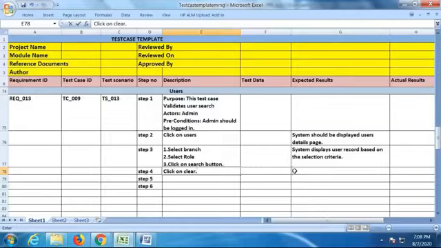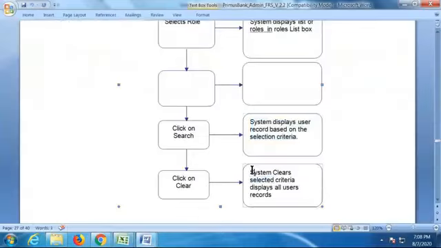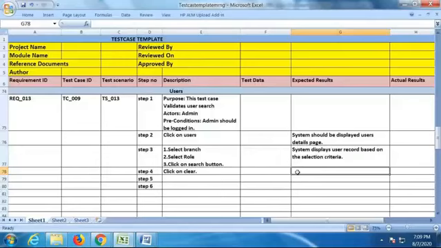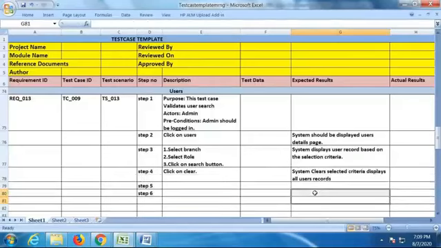When you click on clear, the expected outcome is very important. If you don't write a proper outcome, you will face a lot of problems at the time of execution. So write clearly. That's it, nothing more to do with user search. Immediately, border it.